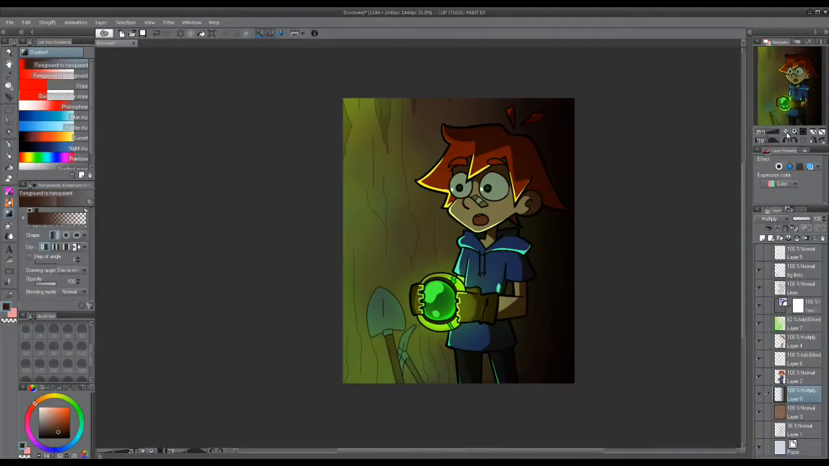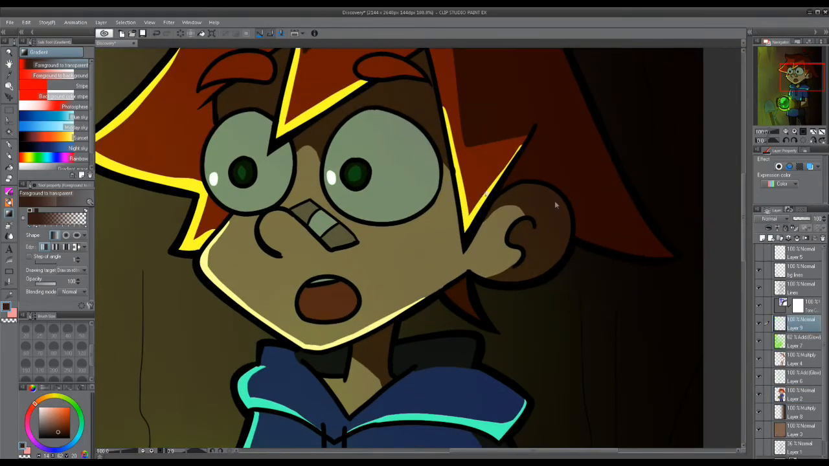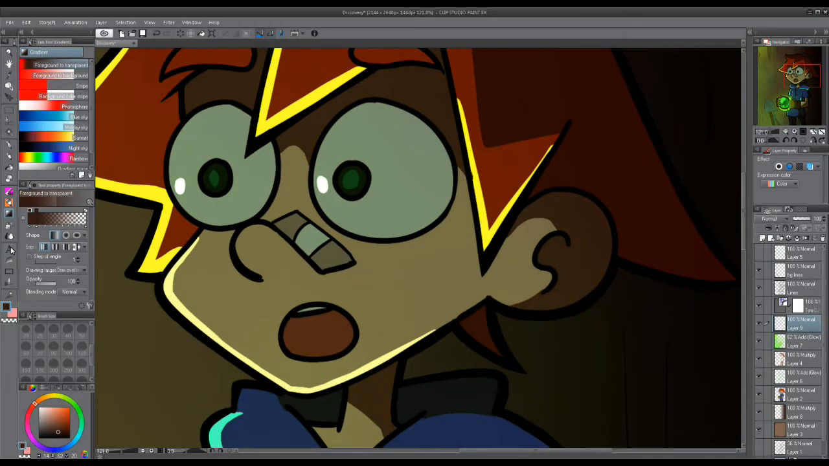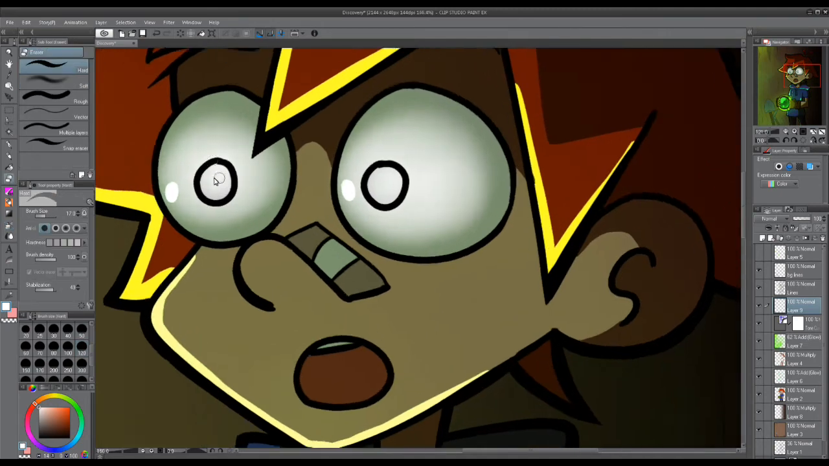Alright, we can keep adding effects as needed. I want to lighten his eyes a little bit, so I'm going to take white and I'm going to airbrush it in here. Whoa, I don't want green. So I'll have to take it here and then erase where his irises are.